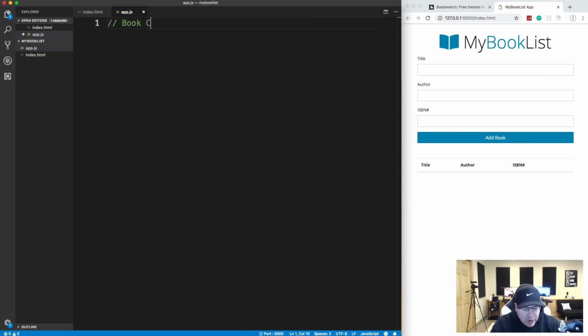So we're going to have the book class, and the purpose of that is it just represents a book. Every time we create a book, it's going to instantiate a book object. We're going to have the UI class, and this is to handle UI tasks. So anything in the user interface, like when a book displays in the list here, or removes, or we show an alert, that's going to be within the UI class.